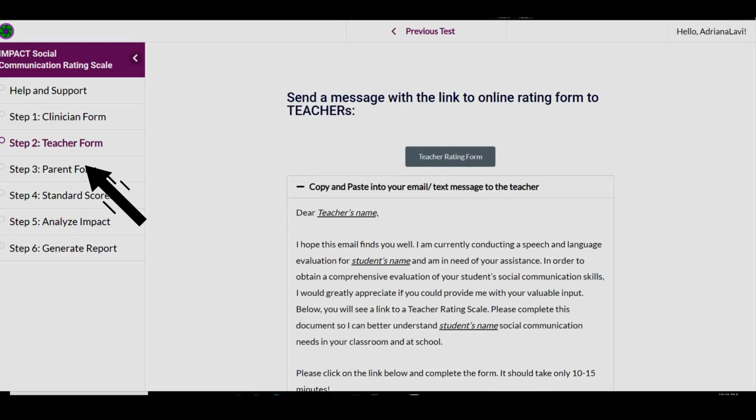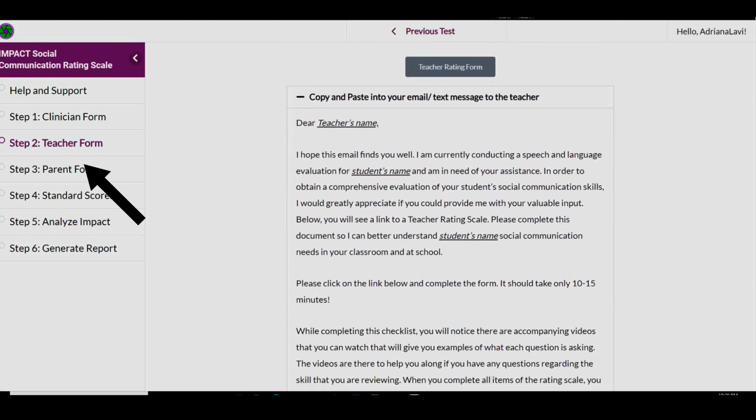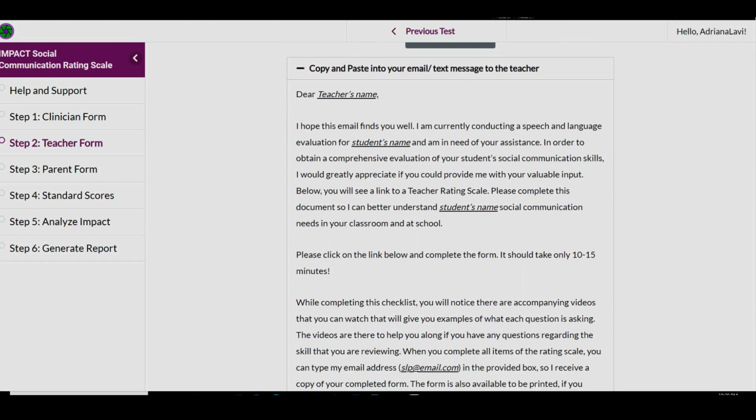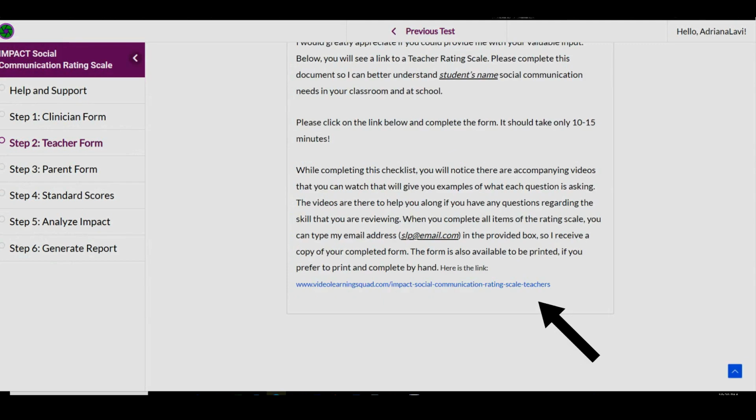To obtain teacher rating scales, you will need to go to Step 2, Teacher Form. Here you will be able to find the instructions for teachers and the link to the teacher rating scale. You will need to instruct the teachers to use the link that is provided to them to fill out the rating scale and send the results to you.